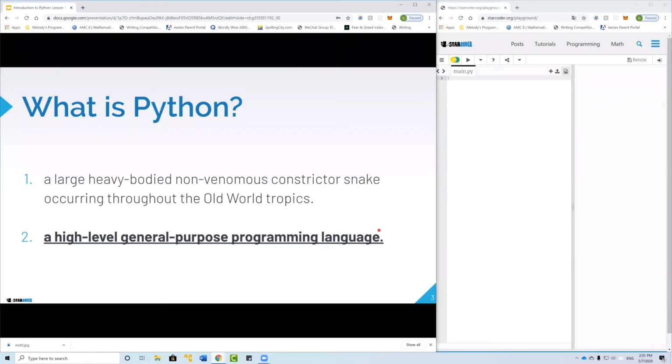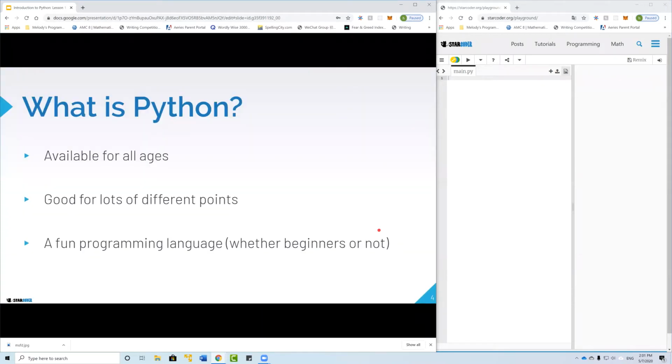So what is Python? Let's look at the dictionary definition. It says a large, heavy-bodied, non-venomous constrictor snake occurring throughout the Old World tropics. That's not the Python we're using. The Python we're talking about is a high-level general-purpose programming language. Python is a great language for so many reasons. It's available for all ages, and people are able to use it for so many different things.